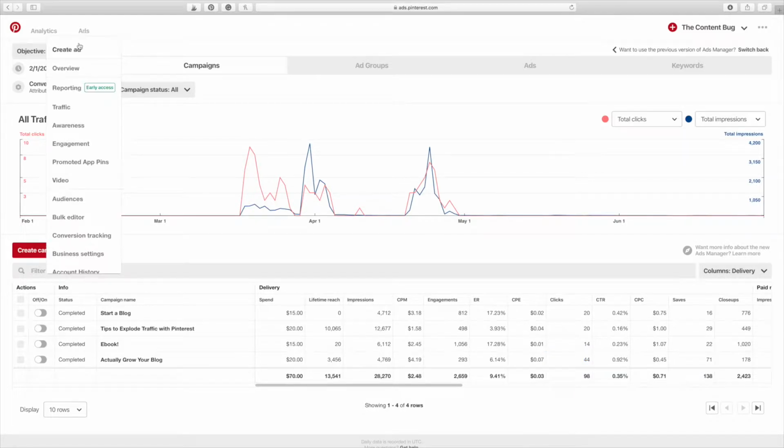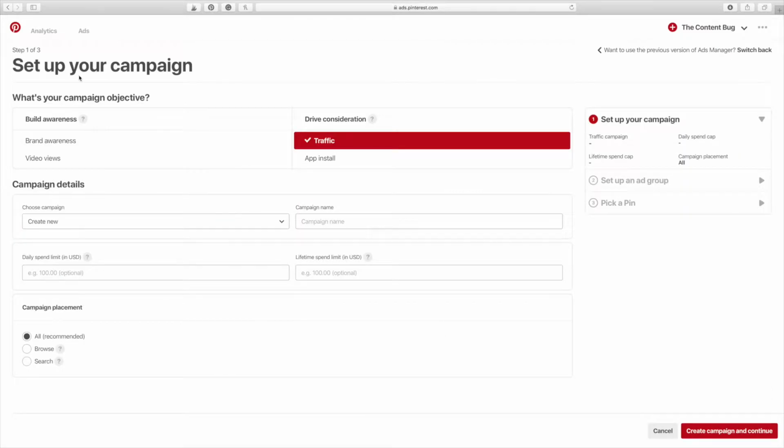Go up here to this ad section and you're going to click create an ad. So what we are going to do, the first thing you need to decide is what you want your campaign to do. So what are the goals here? Pinterest has been diving a little bit more into video, but I really have to say Pinterest isn't a video platform. Pinterest in my mind is like Instagram.